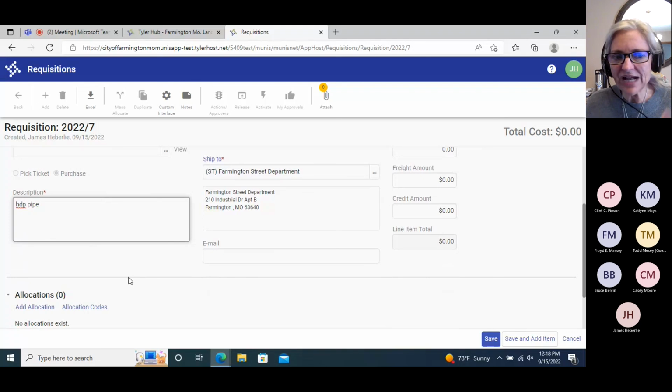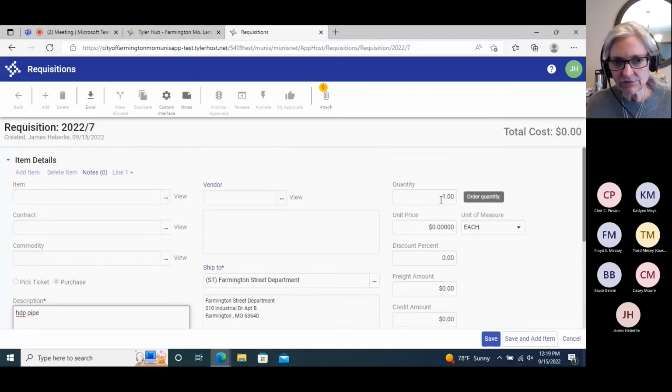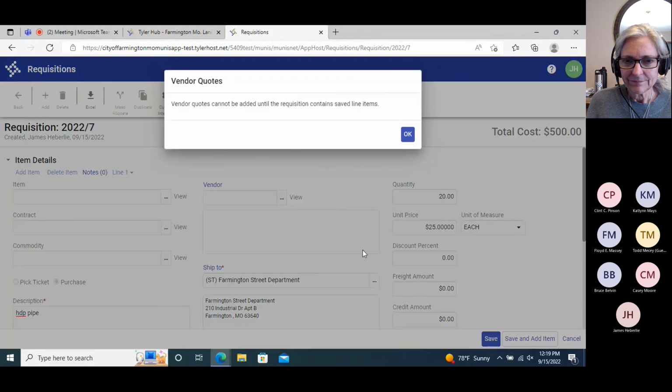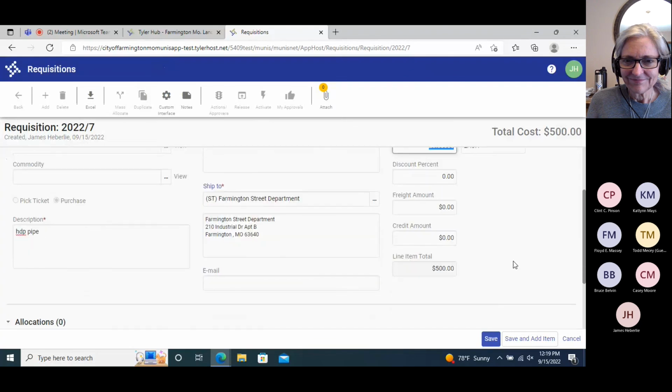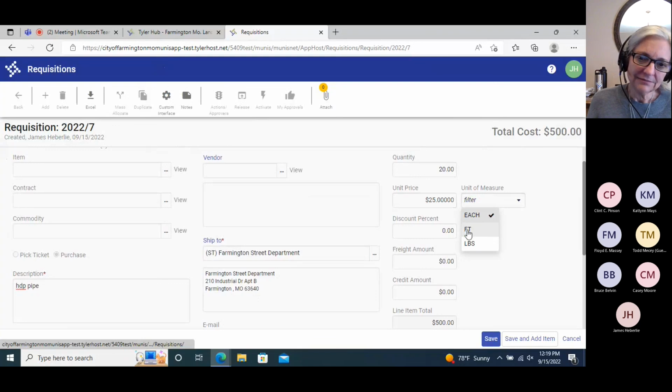And everyone else who's following, enter one yourselves. Go get the custom interface and enter a requisition. Tab is your friend.